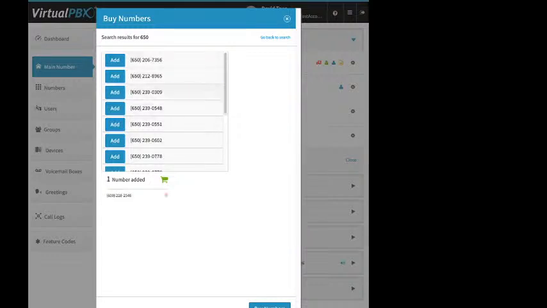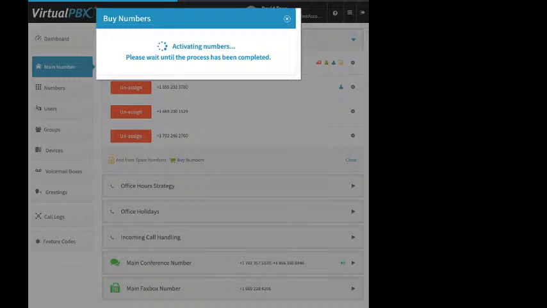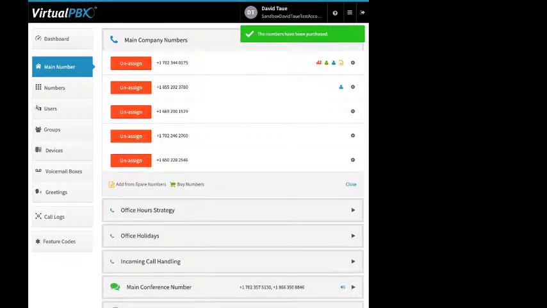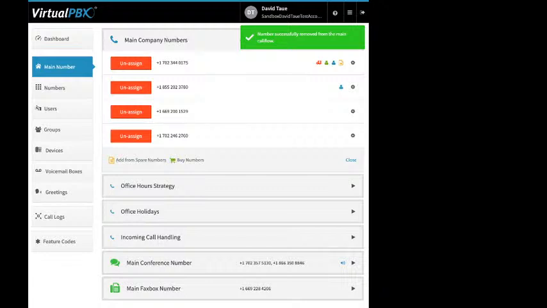And you can add multiple numbers if you wanted to. You see I've got one here, but I can add more. But then you click on Buy Number. System's verifying the number is still available. Then moves it to your account, activates it, and then boom, here it is as a main number. If I don't want to use it as a main number anymore, then you unassign a number. But that doesn't remove the number from your account. It instead puts it under your spare numbers, which we'll get to shortly.